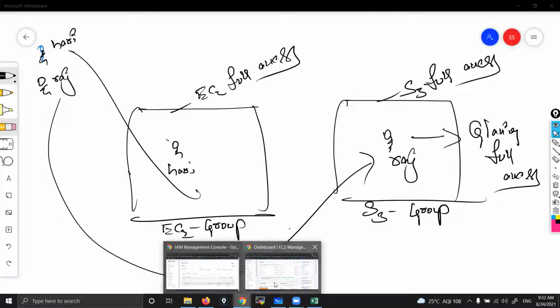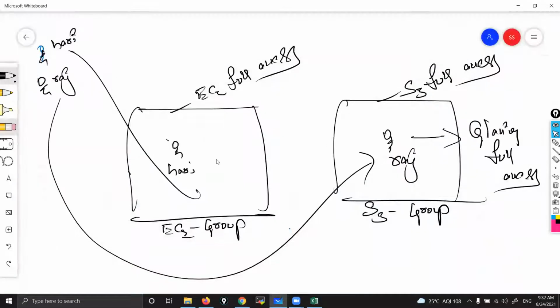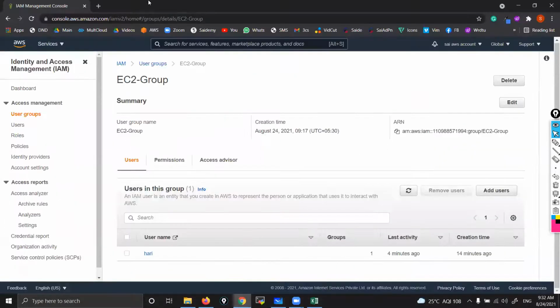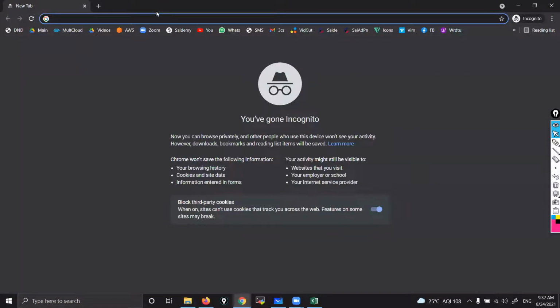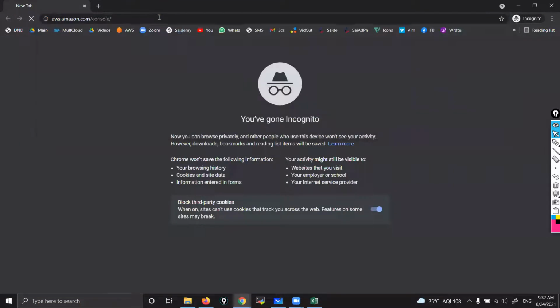Now assume that, okay, there is one more way, simple. One more way through which they can log in. That is, assume that Hari is going to log into my account. Okay, what will Hari do? Hari will go to the AWS account.